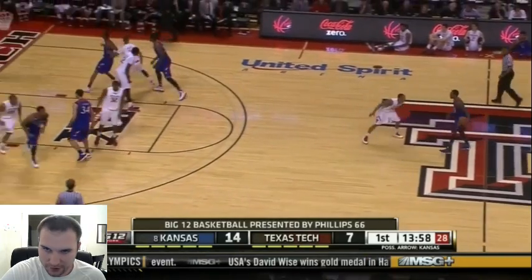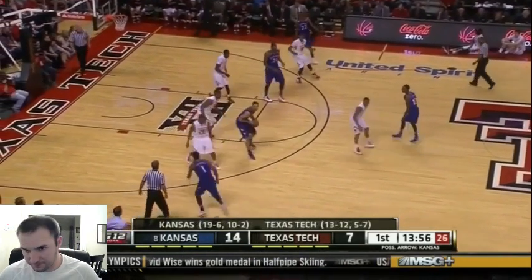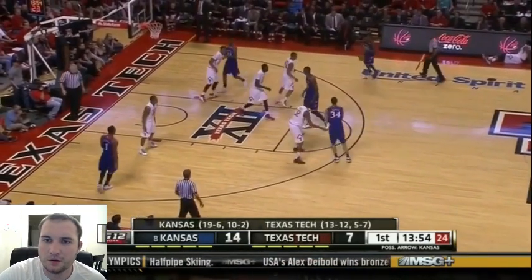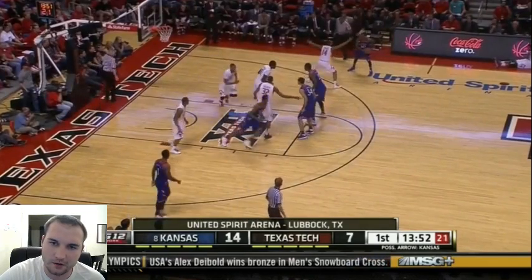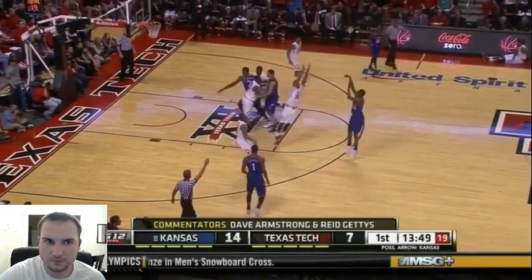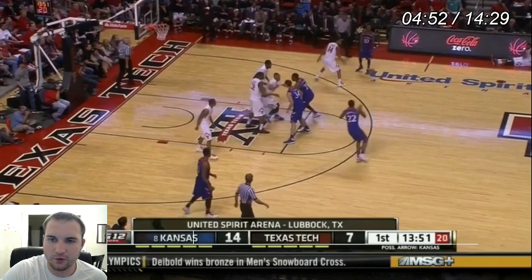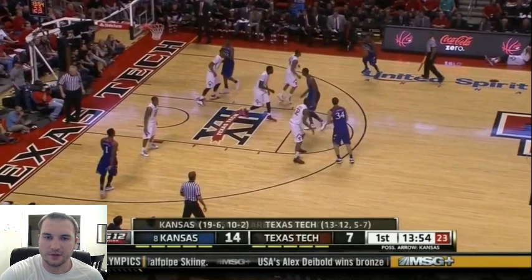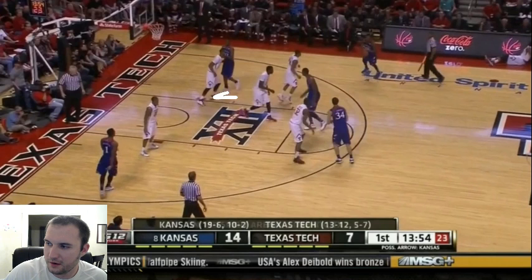All right, third option is the double screen, just coming off a stagger or an elevator screen, depending on the scenario. I like the way Andrew Wiggins does this in the post. He comes in, makes it look like he's going to seal his man right down in here, and what he ends up doing is his man kind of hesitates, and then he just comes right around the double screen.